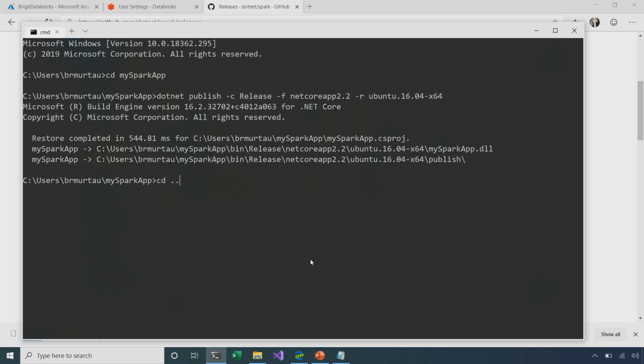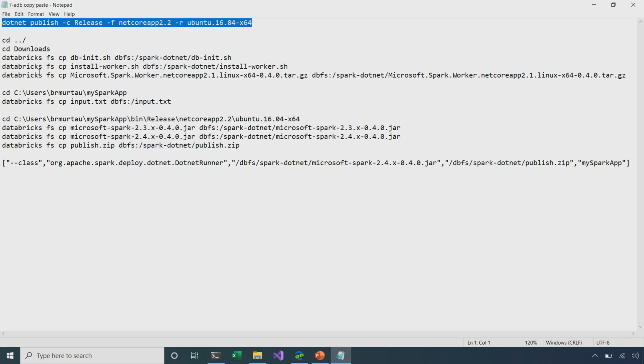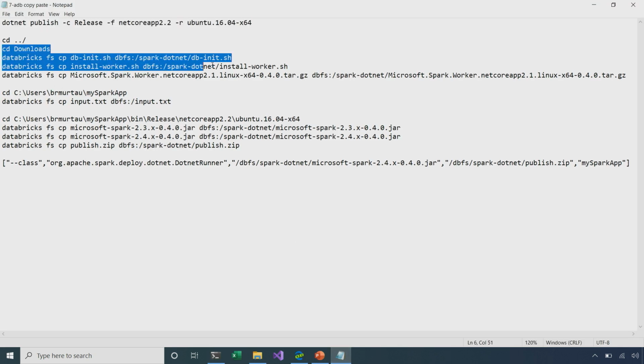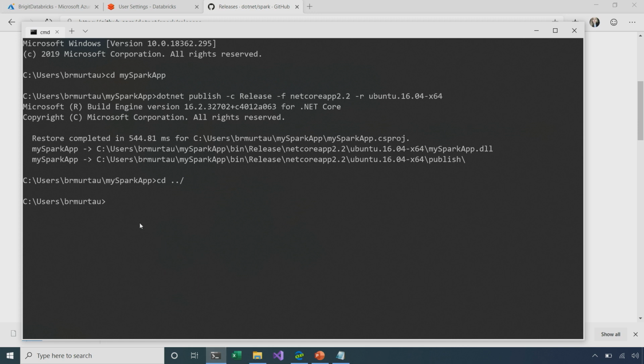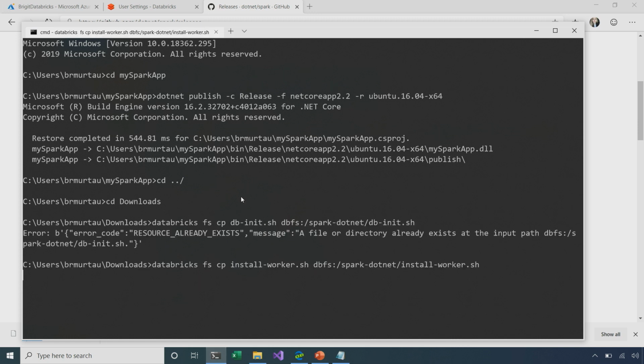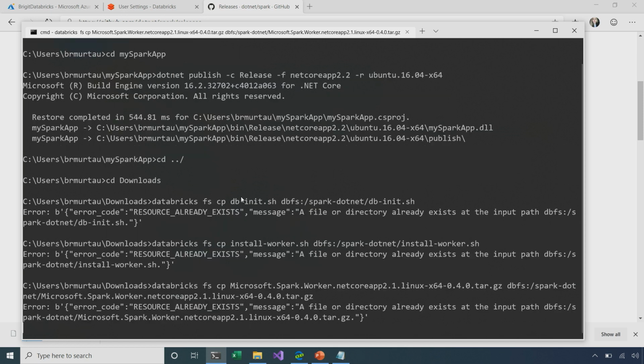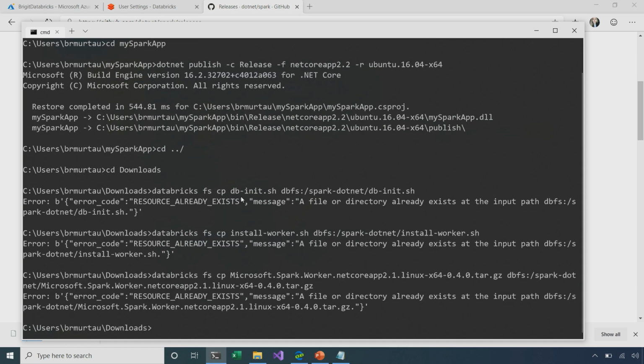So I'm going to start off by going back a level in my directory. And then first, what I want to do is copy over all of those files that I'd gotten from the GitHub repository onto the Databricks file system. So I'll right-click to paste them. And we can see that I've already uploaded these files, so it's telling me that resource already exists. But if you haven't already uploaded these files, you wouldn't see that message.